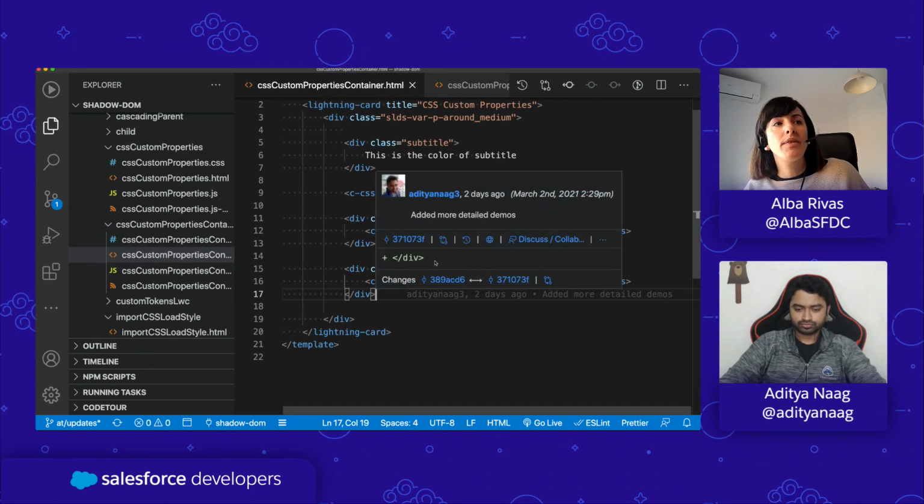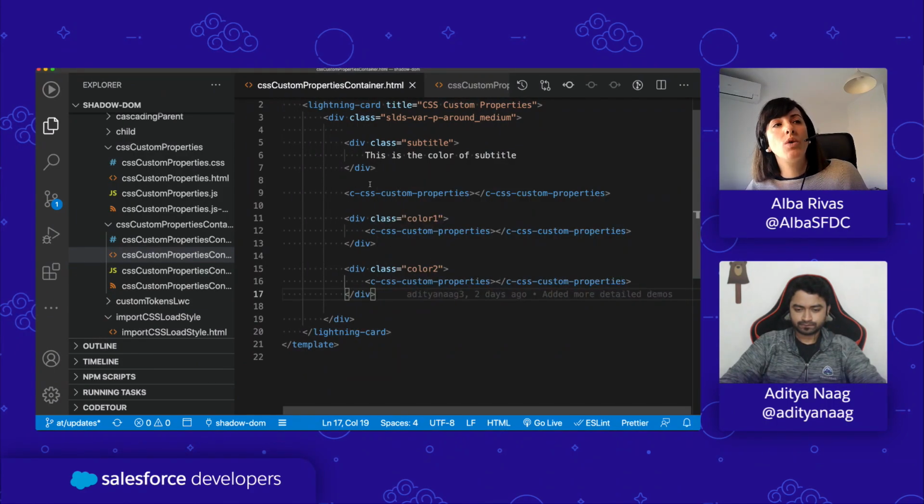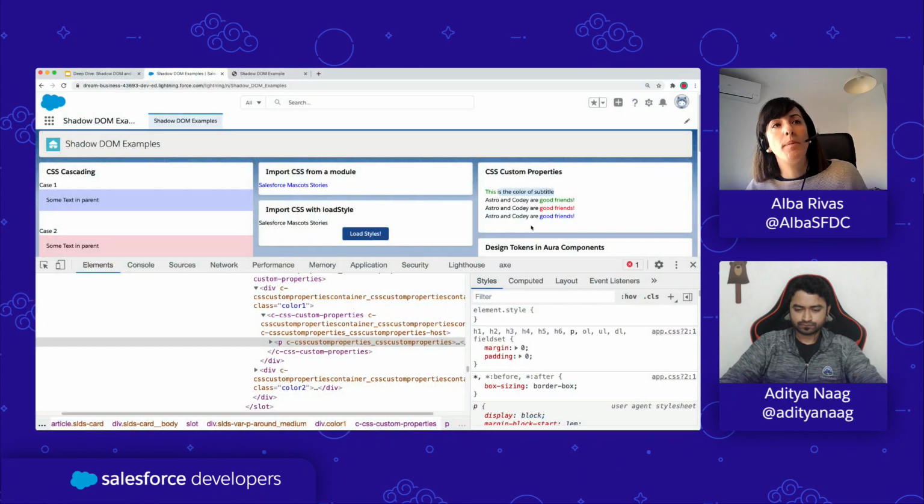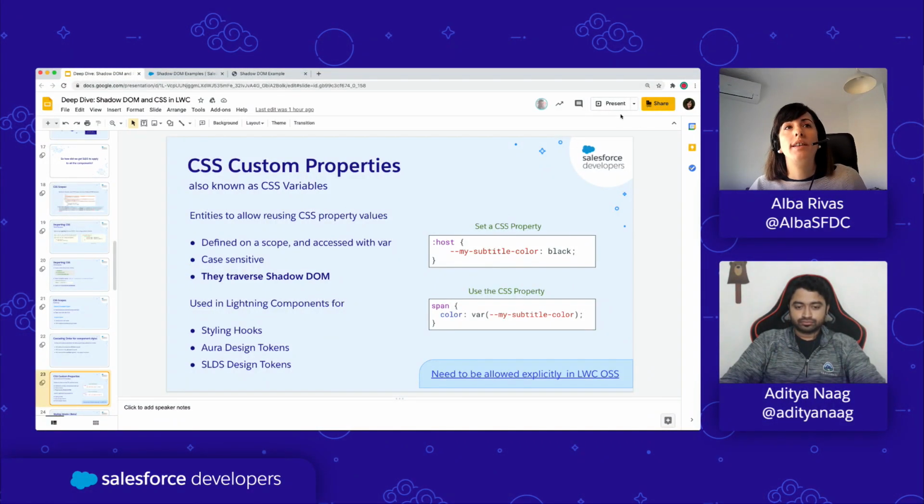And that's why when I take a look at my 3 components on the page, we're going to see that the first one is green because it's taking the value of the property that was defined at host level. And the next ones are taking the value of the properties that were defined for the first class, color 1, and the second class, color blue. So this is a technique that you can use, and it's something that, again, we use internally.